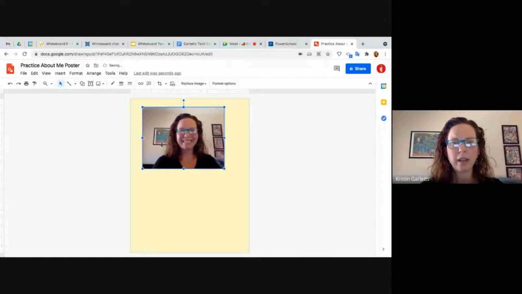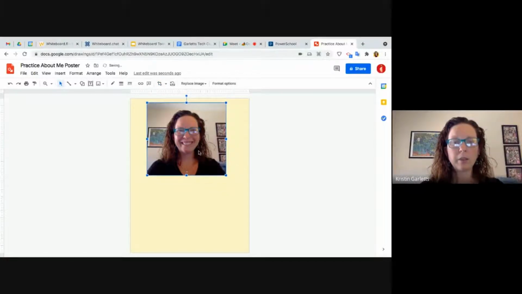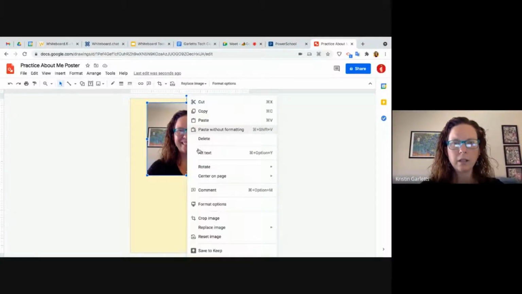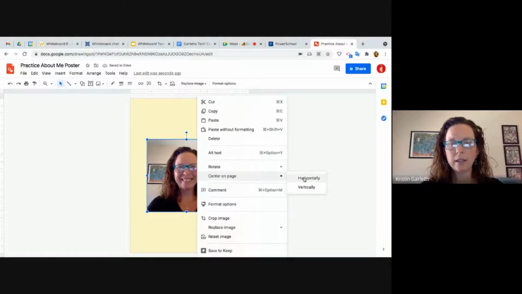If you want to change the picture and make it square, then you have to double click on the picture to pull up the crop buttons. Now those black lines there, that's for cropping. And so now I can drag in the sides a little bit and make my picture more square that way. Some other things you can do for images is if you right click on it, you can center it on the page, either vertically or horizontally. That automatically puts it in the right spot.